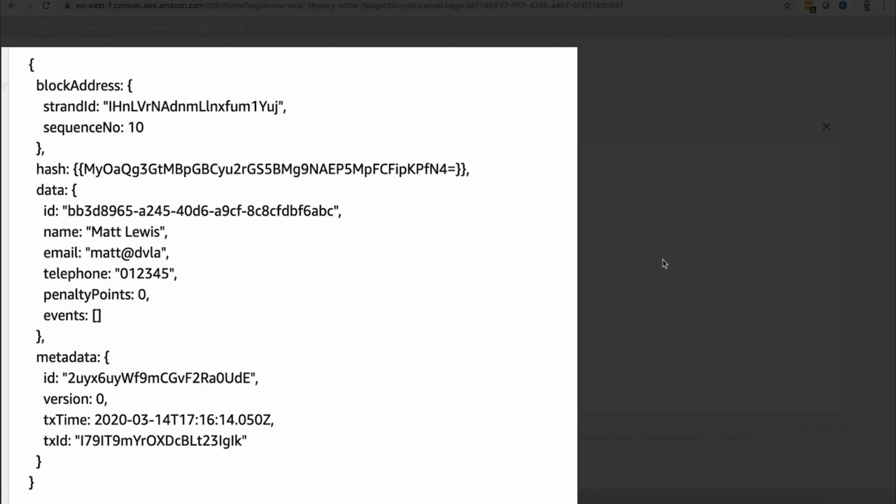This contains the ID, which is the unique identifier of the document. It contains a version number. This is a 0-based integer, so the first time a document is created it's 0, and each time it's updated, this number is incremented. Finally, it also contains the timestamp where the transaction was committed, and the unique ID of the transaction. Now, let's go back and make some updates to this record.